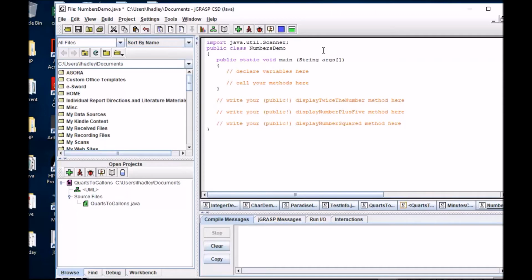You see we've got a Scanner class here, so we're looking for user input. That's part B. We've got our public class NumbersDemo here, and our main method, public static void main. Here's where they want us to write our method for twice the number, the method for the number plus 5, and the method for the number squared, right after these comments.